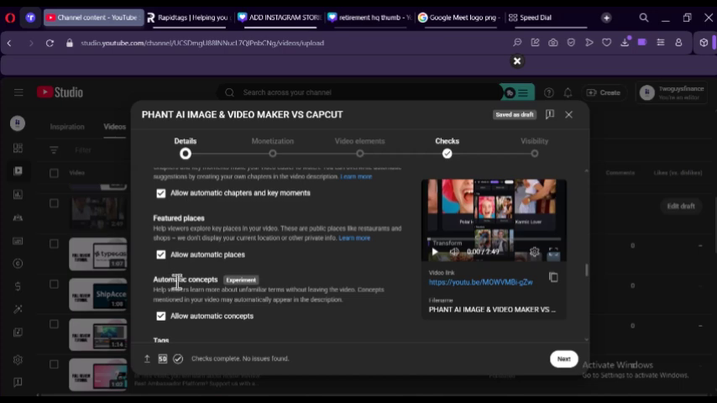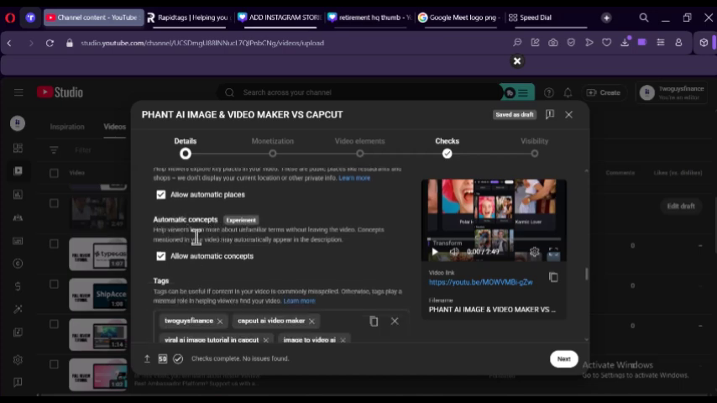Next, we have automatic concepts. This is experimental. It helps viewers learn more about an unfamiliar term that you used in the video without leaving the video. So the concept that you mention in your video will automatically appear in the description. If you want that, you leave it turned on. If you don't want that, you turn it off.